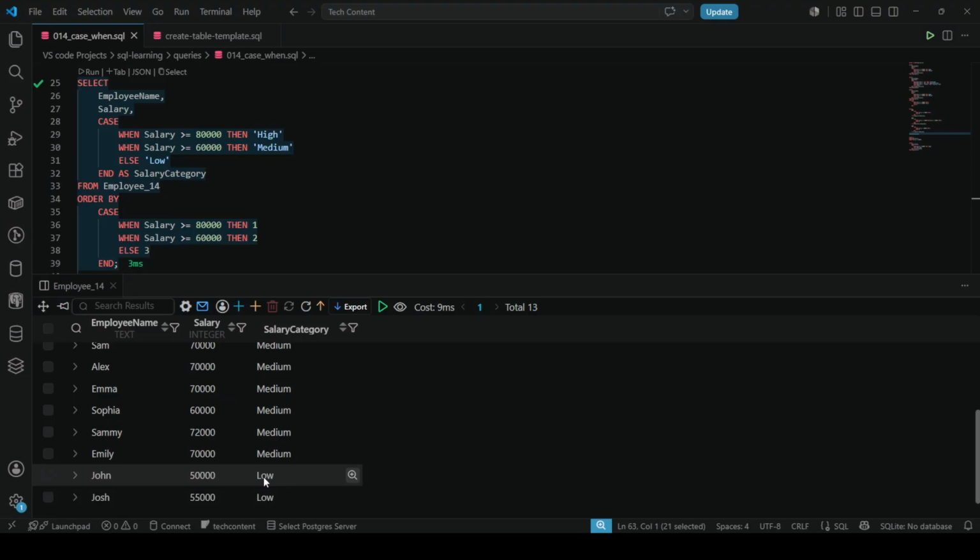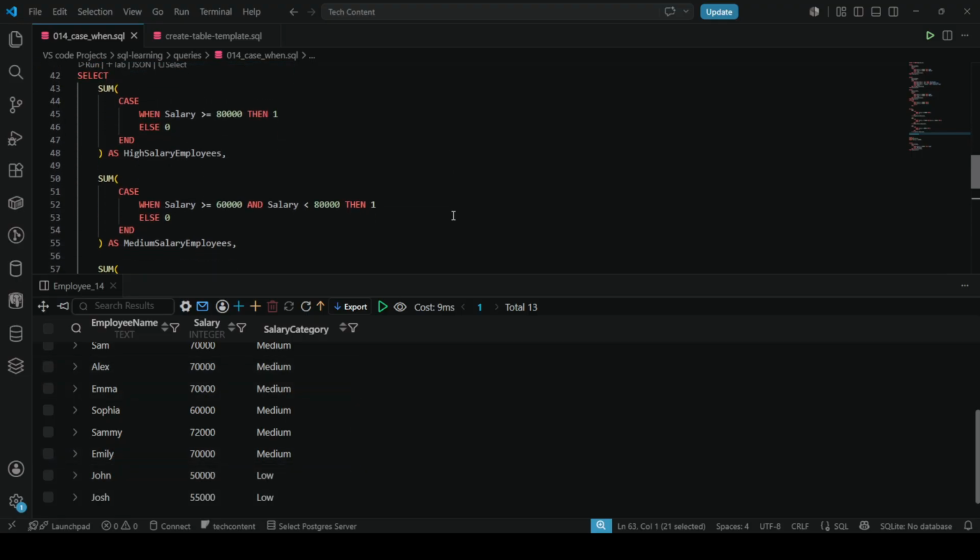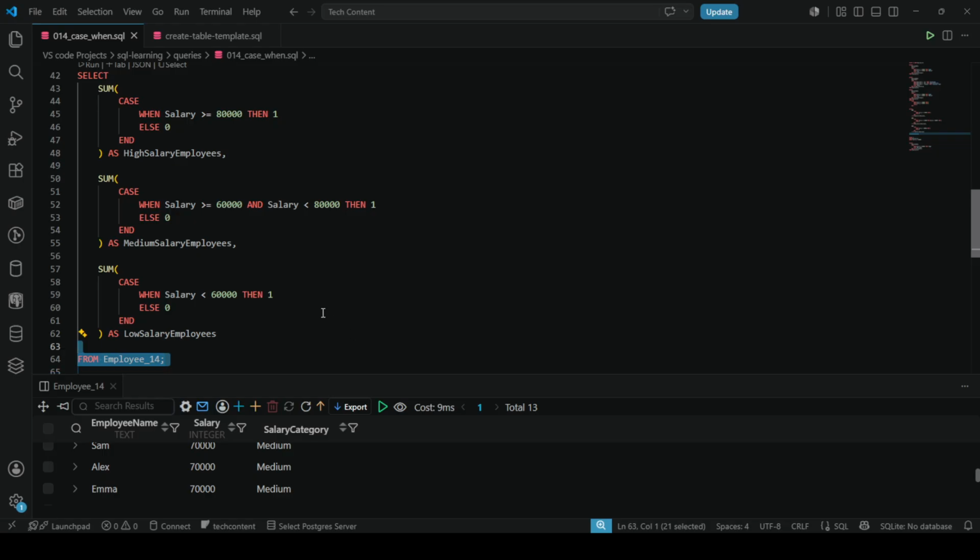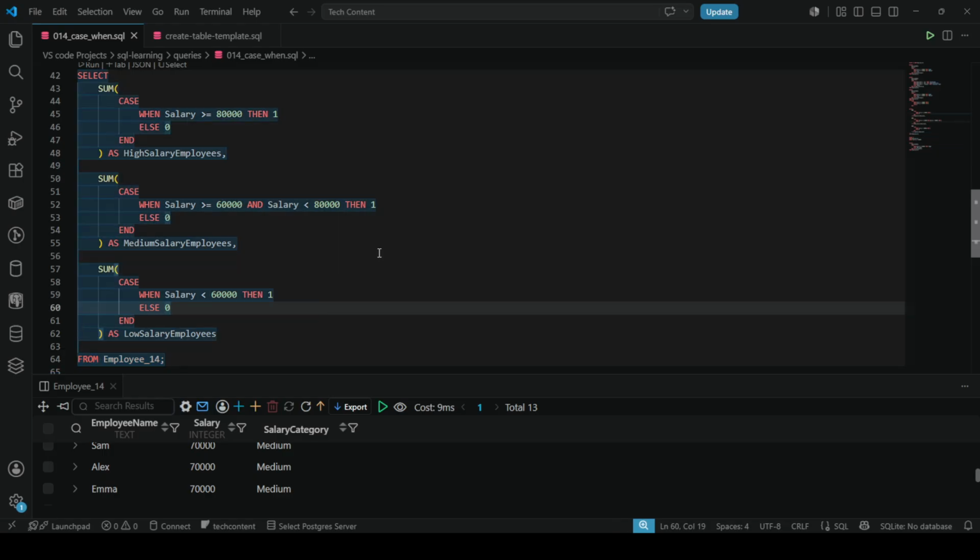Now, come to my question: can we use a case with an aggregated function or not? Absolutely, we can use that. Suppose the manager asks you how many employees belong to each salary category. We can write the query for that as well. It will be a summation. You can check how many employees come under the high salary range, how many under the medium salary range, and how many under the low salary range as well.